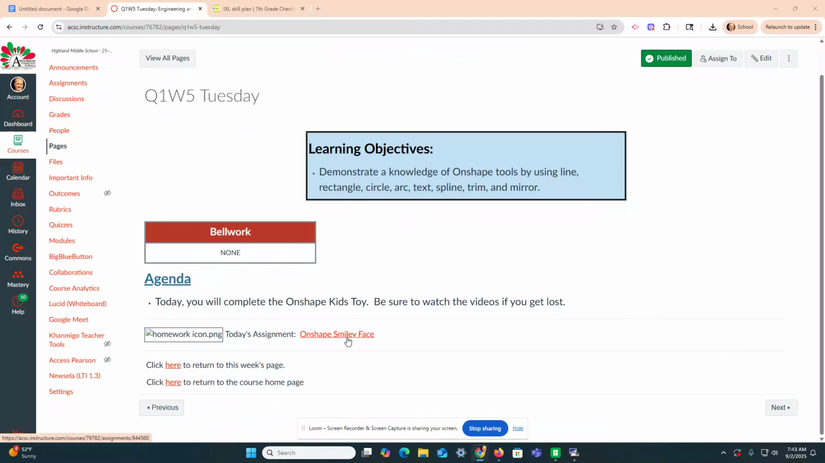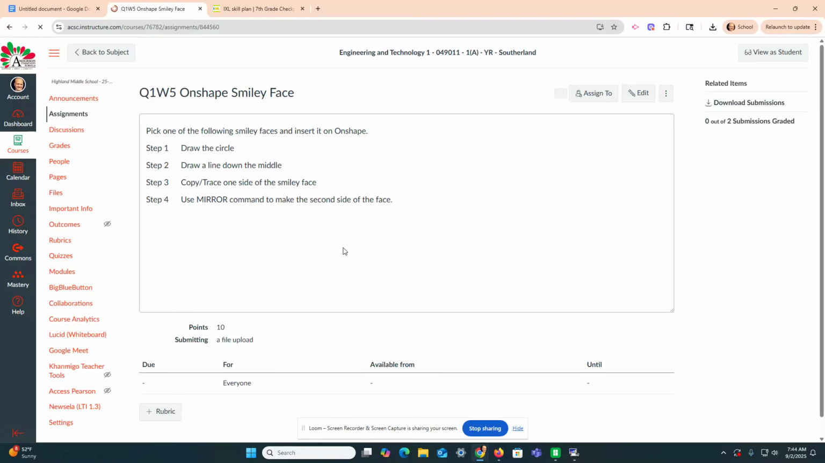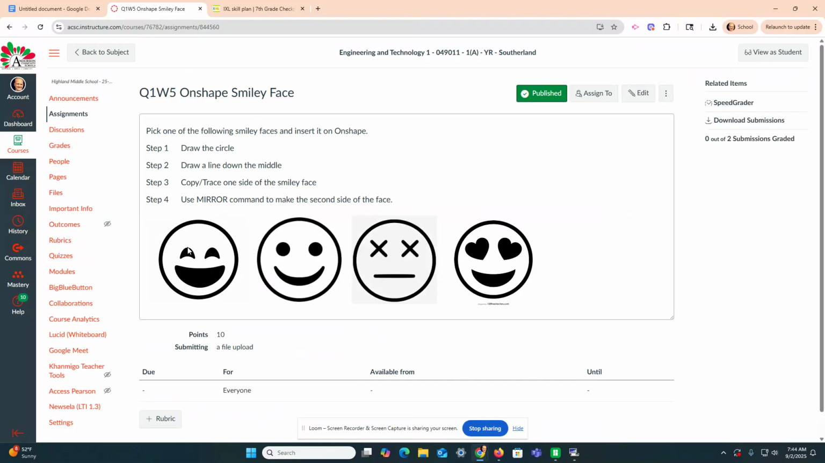Okay, so you're going to click on Onshape Smiley Face. There are going to be 4 different choices. Pick whichever one you want. It does not matter.